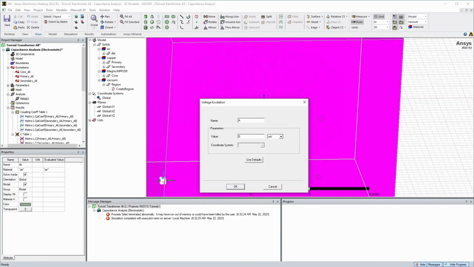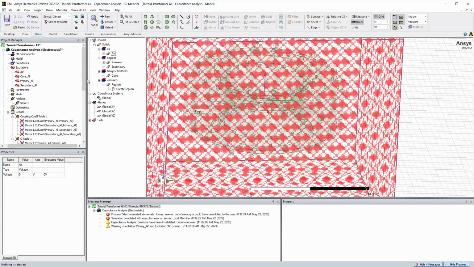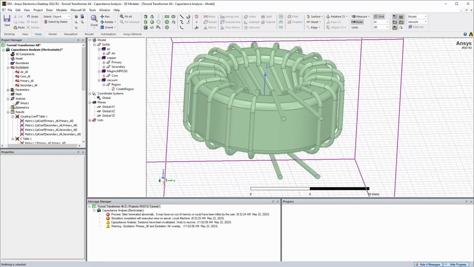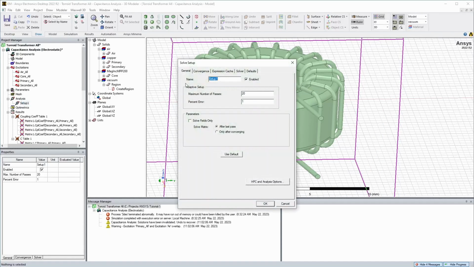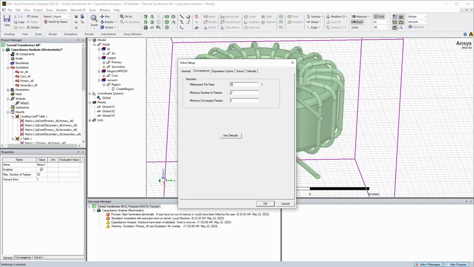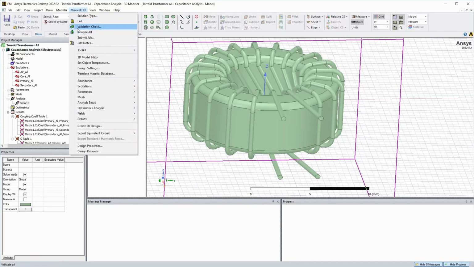We'll call it something different so it doesn't get confused. And I'm going to go back to the analysis setup here. I think the passes is fine. Maybe I'll lower this back to 40 or something. Put minimum number of passes. I'm going to do like 5.